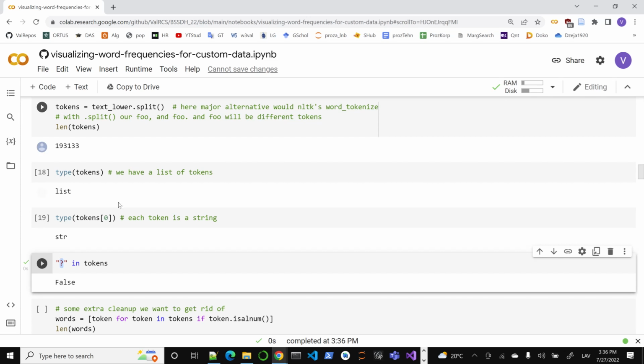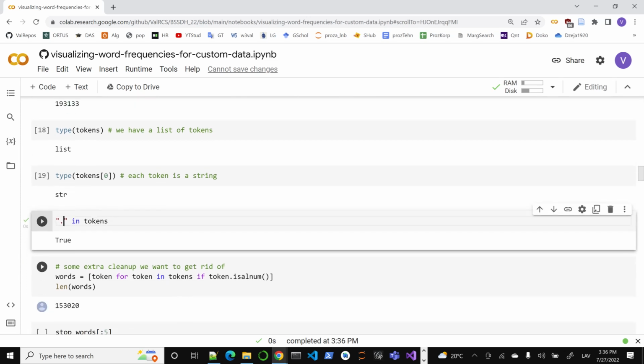That's interesting. Well, it's not a separate question mark because, yes, that's a good point, it's at the end of other tokens. Right. So, interestingly enough, let's see what else is there. How about a dot? True. So there are some standalone dots. So I think we'll get rid of those. Apparently they are standing alone, not connected to any word, right? So again, this is a little bit of extra cleanup just in case.